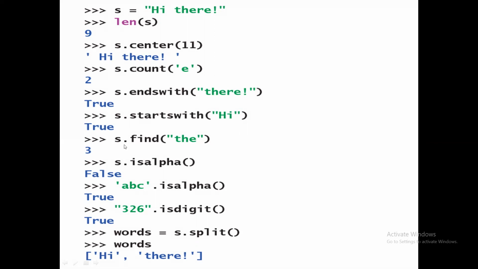Next is s.find('there'). It is giving where the substring is actually starting in "hi there!". You can see the position of that substring. The string index starts with 0: 0, 1, 2, 3. It is starting here. Therefore, the beginning of the index where the substring is found is 3. Okay, so s.find returns the first occurrence of the substring mentioned here.